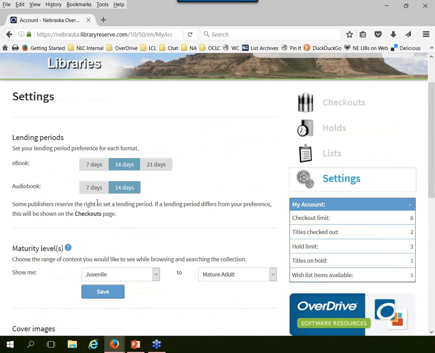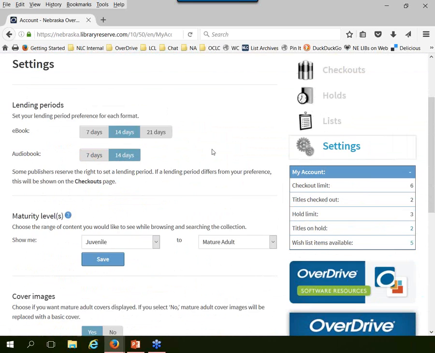If they know that they only want to check an audiobook out for 7 days, they can switch their default to 7 days. They can also switch their ebook checkout default to 7 days or 21 days. So I know for me, it always takes me a while, so I've got my default set to 21 days for ebooks. So that's where the patron can change their own default.